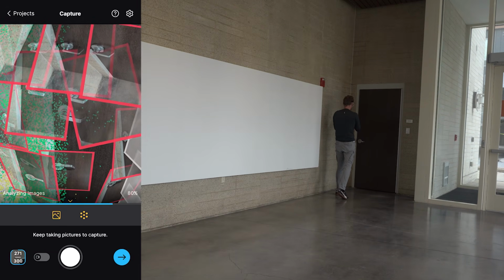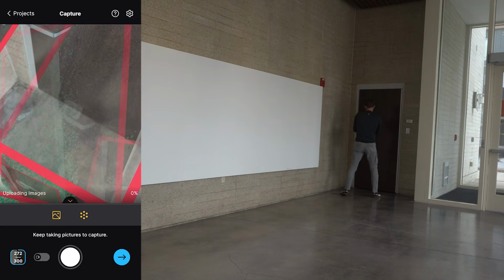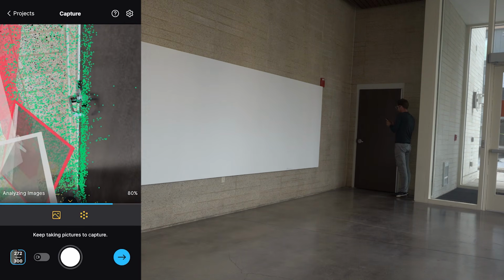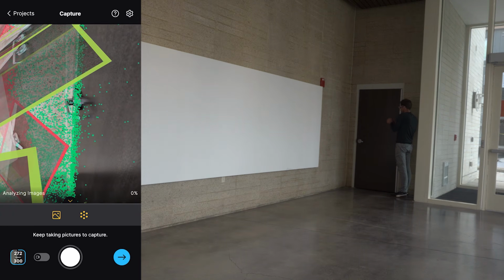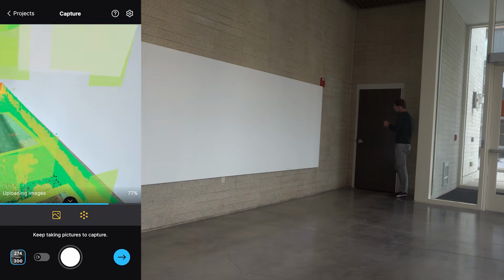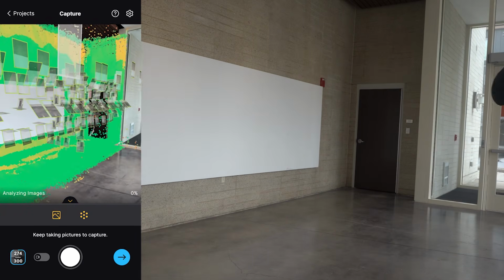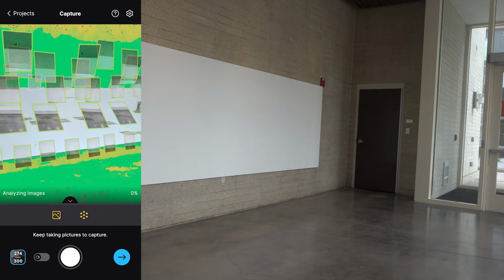Still not doing very well with that doorknob. I'm going to try to take some more photos. It may get that when it analyzes everything together, but for some reason, it's not able to get those images connected, probably because of the shiny texture on the doorknob surface. Shiny textures are difficult for photogrammetry. It's analyzing the images.